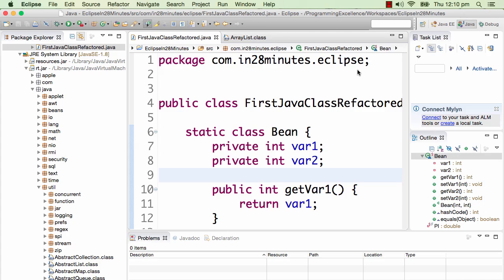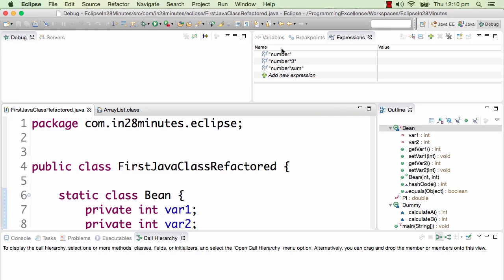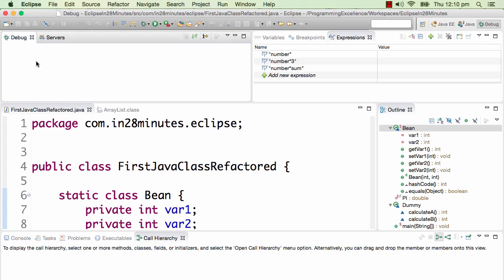In the debug perspective, you'd see that everything changes. Now, the views which you would see are related to the debug. So what do I want to know when I'm debugging? What are the variables in scope? What are the breakpoints? What are the expressions that I added in? What are the watch expressions I have added in? And also, what is the call hierarchy? And also, what are the different kinds of threads that are open? And what are the servers which are running? So you'd see that the entire set of views that you would be seeing are completely different.